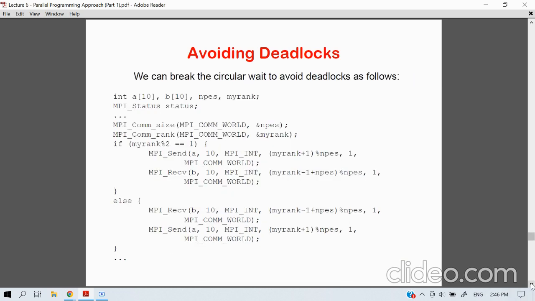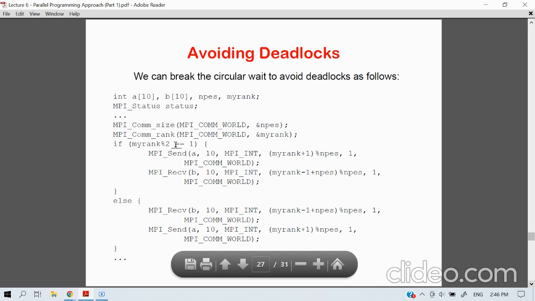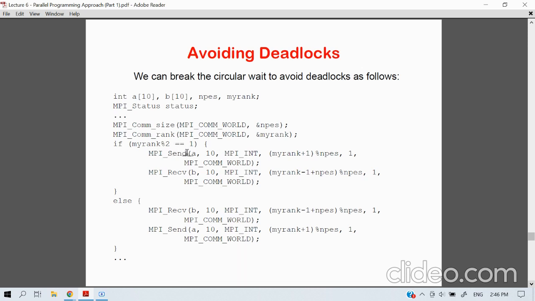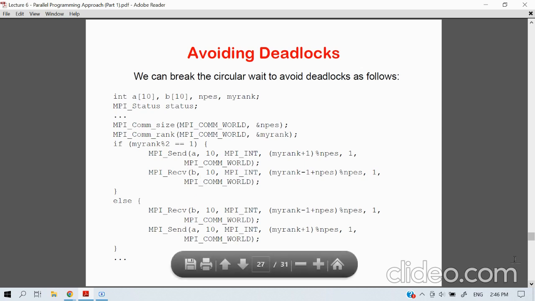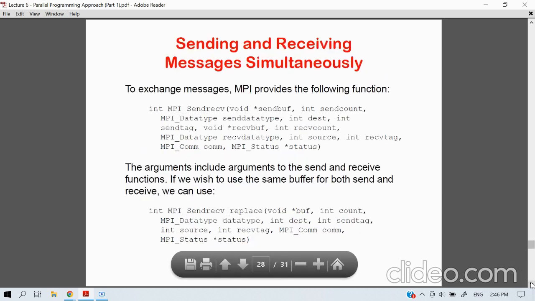All right, so this is another example. We can also break the circular wait to avoid deadlocks. In the previous case, both processes start with a send operation. Now we change the operation so that one starts with send and then receive, and the other starts with receive and then send. As long as they do not start with the same operation, we can avoid the deadlocks.